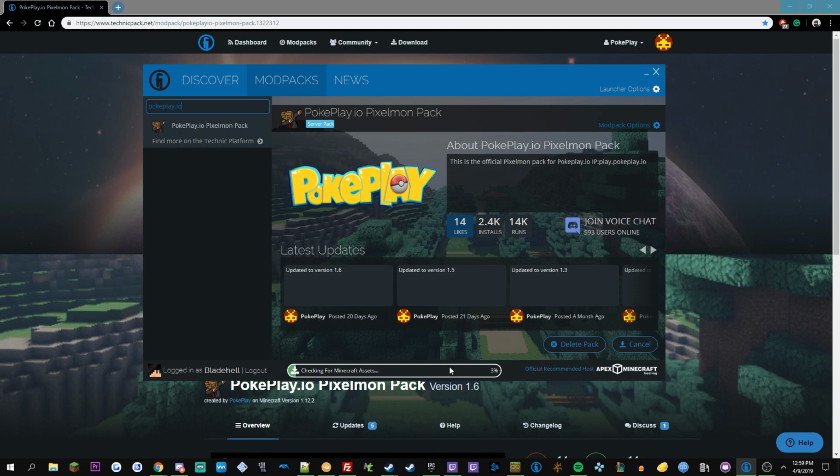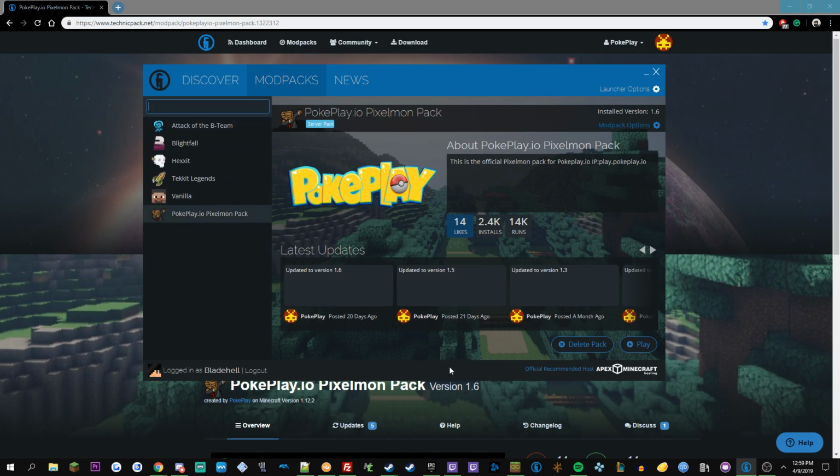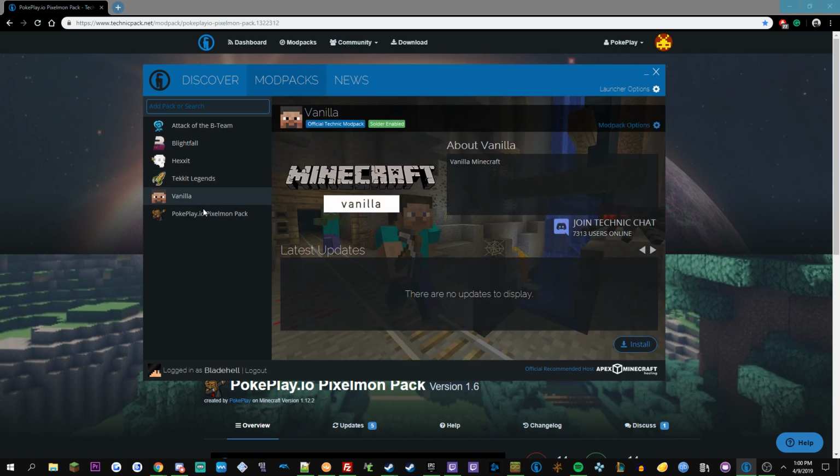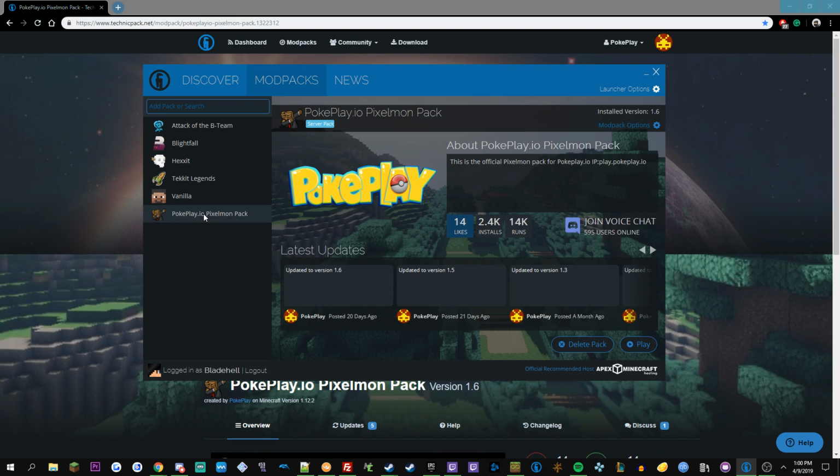So we'll just wait for this to finish installing. It may take a couple seconds depending upon your connection speed, but this is grabbing everything, Forge, everything for you. So you see, there it is. Whenever you launch up the Technic launcher and you click mod packs, this will be right here for you, along with these regular default ones attached to the Technic launcher, but this one will now already be here, and all you gotta do is press play.